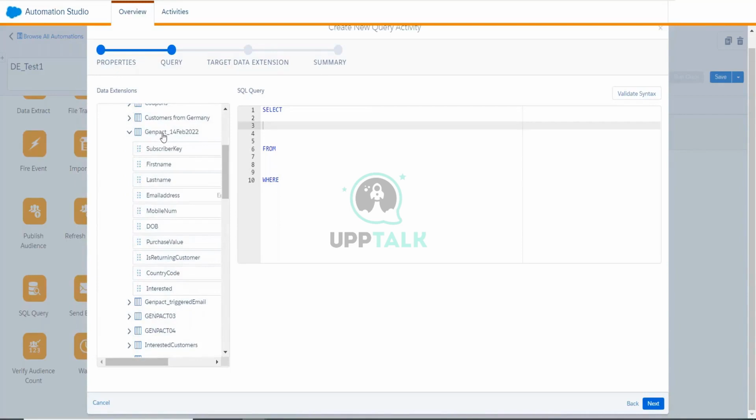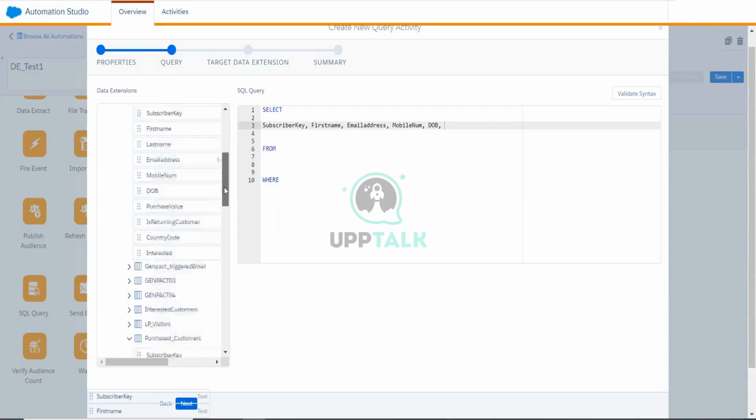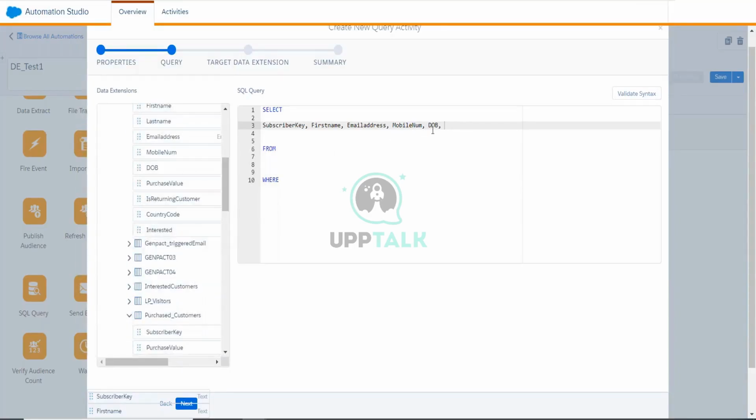Now let's pick whichever fields you would like to use from the two data extensions that you're combining. I need the subscriber key of OCS. I need the first name, email address, mobile number, and date of birth. It depends on the type of campaign that you're trying to achieve. Whichever fields are required for you, you can pick them. If you don't need the date of birth, you can just leave it.